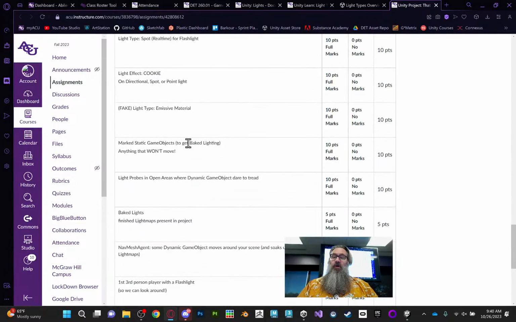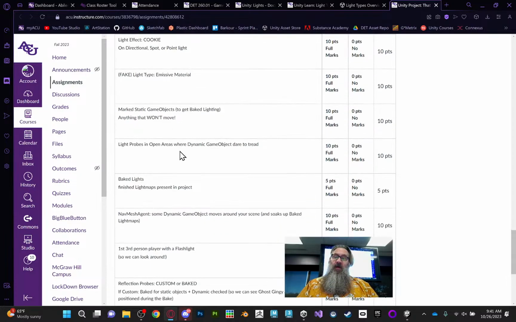For baked lighting to work, you have to mark things static. If you didn't mark anything static, your bake's going to go really fast, but also it won't work. And then light probes. So light probes are cool. If I've got some dynamic objects, right?